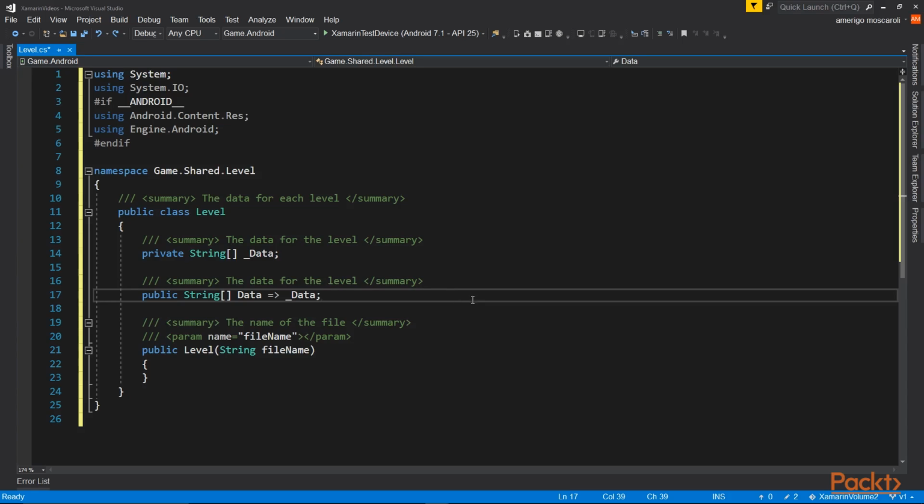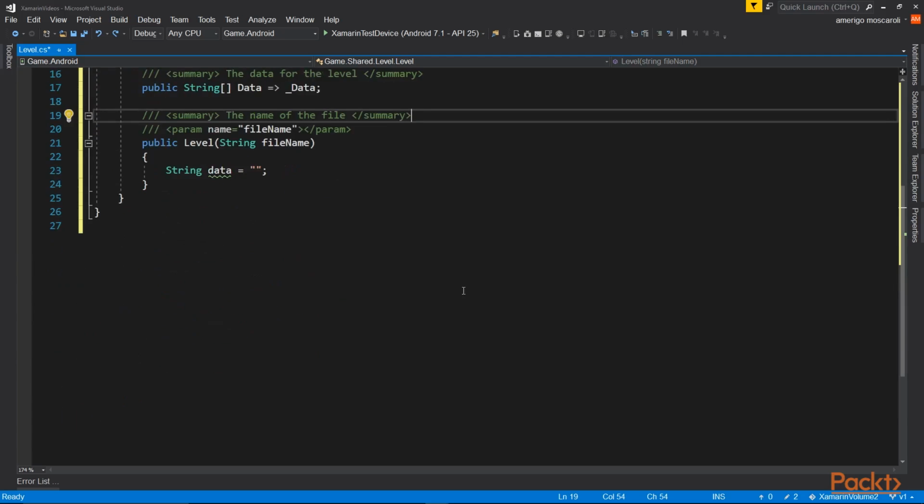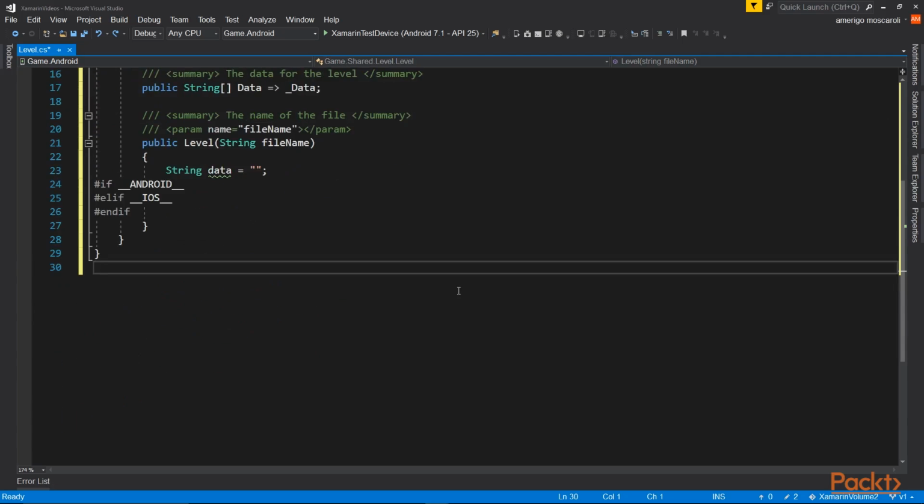Next we're going to add a constructor which has a parameter for the file name. In here we're going to read the text for the file, similar to how we loaded our shaders. First we define a string for the data. Next we need to add checks for Android and iOS to perform different actions to load the file. Let's start with Android first.